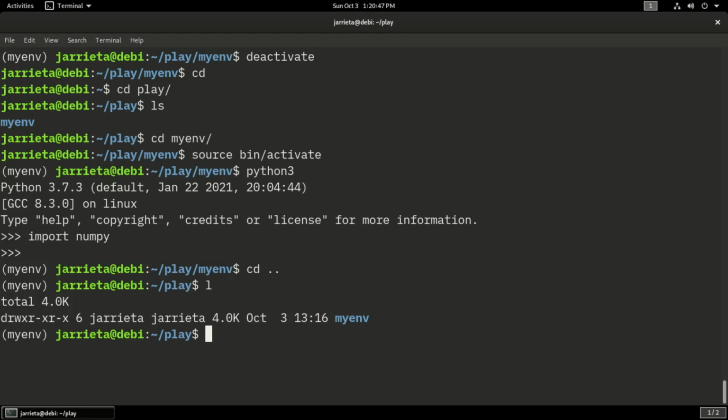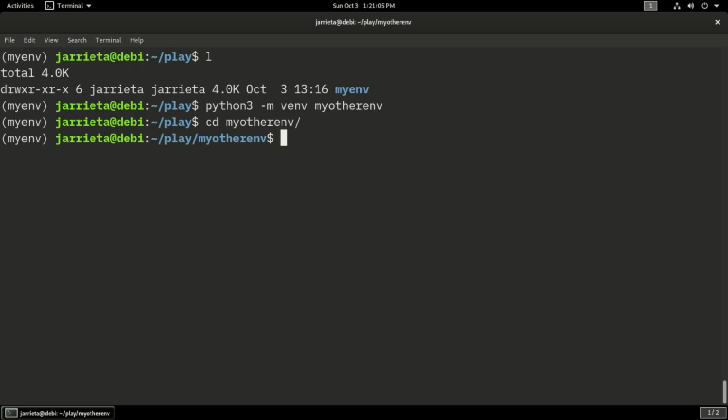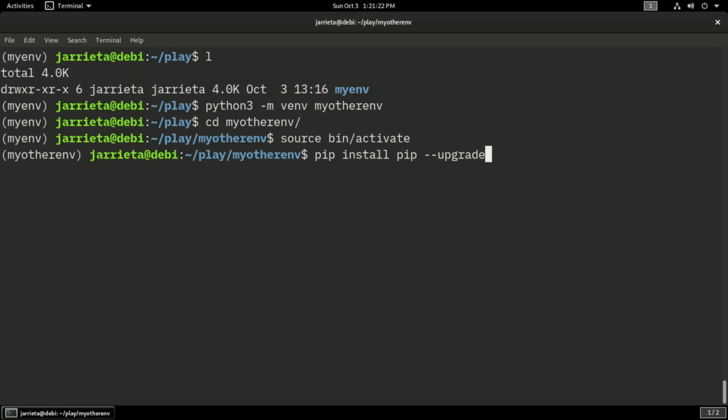I could decide that I'm developing another piece of software and that I need a new environment for it. python3 -m venv myotherenv. I go to myotherenv. Yeah, I am in myenv, but I have to source bin/activate for this one instead. So now I'm in myotherenv, and then I can do pip install --upgrade pip.